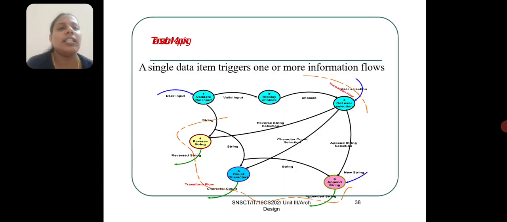So a single data item triggers one or more information flows. It's validate input, display choices, get user selection, reverse string and count characters, and finally append string.